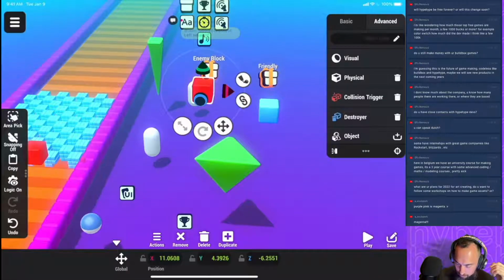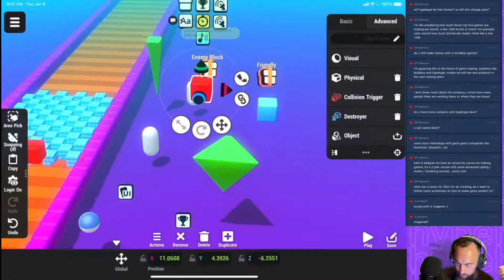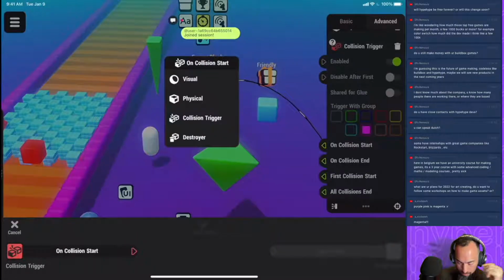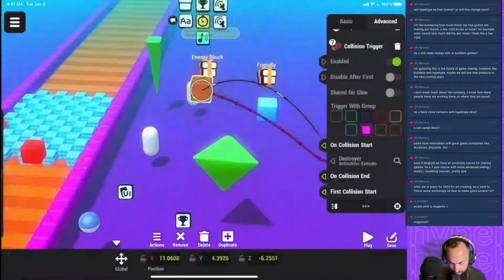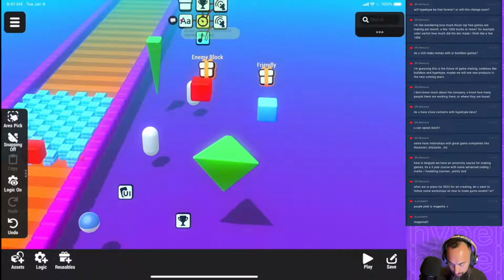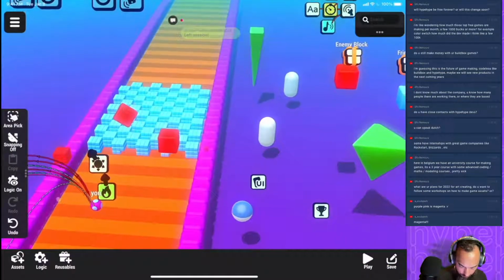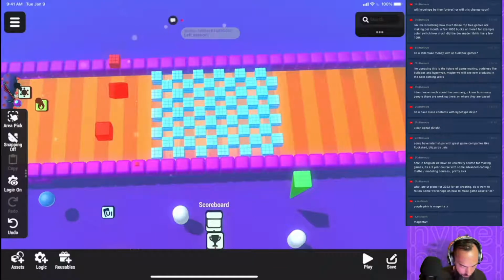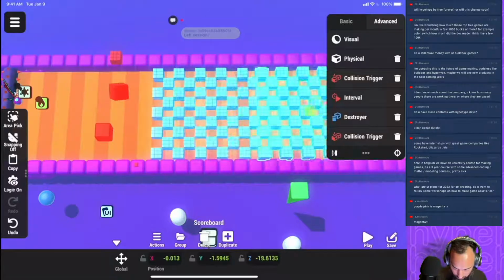Okay. I forget the object. Okay, so we're gonna have the collision trigger be magenta. On collision trigger, destroy. I'm gonna say execute. I think that means it executes itself. Yeah, target self. Target self. Okay. And duplicate that. Let's go over here.